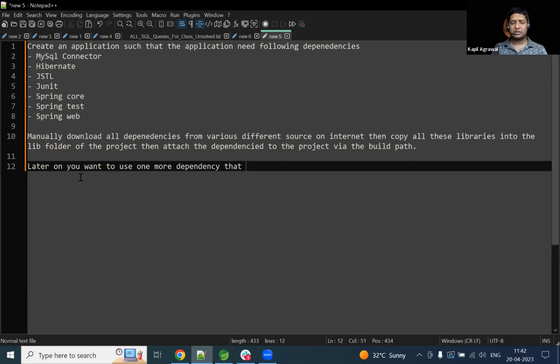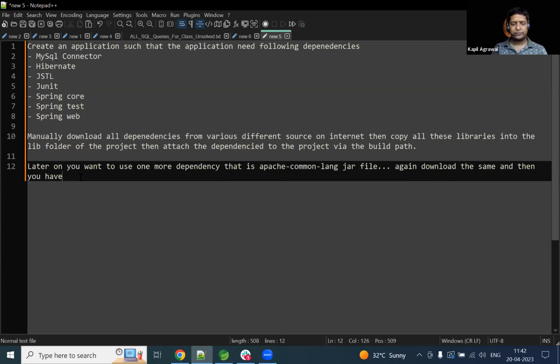Let's say that later on you want to use one more dependency, the Apache Commons Lang jar file. So what you have to do, definitely again you need to download the same, and then you have to attach it to the build path. This is another thing that you have to do, and such kind of activity you have to keep doing whenever the project is under maintenance.